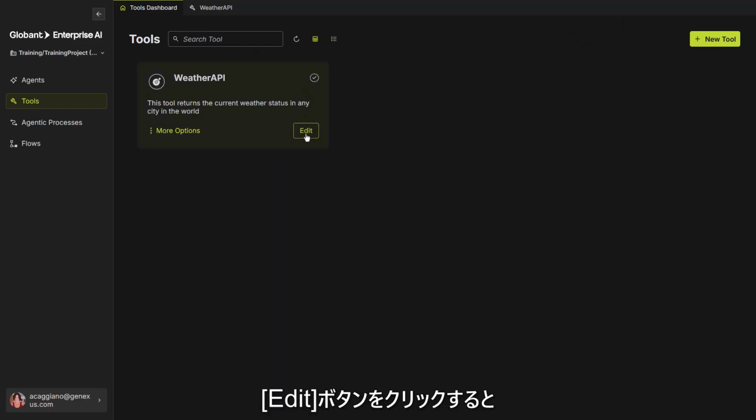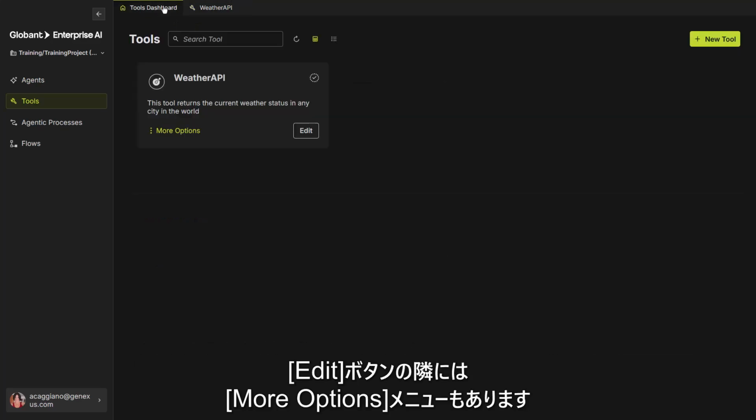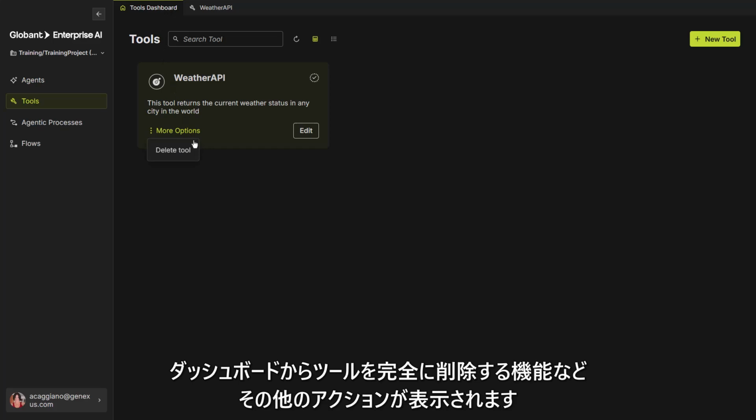Selecting the Edit button opens a tab to continue working with the tool. Next to the Edit button, there's also a More Options menu with additional actions such as the ability to permanently delete the tool from the dashboard.